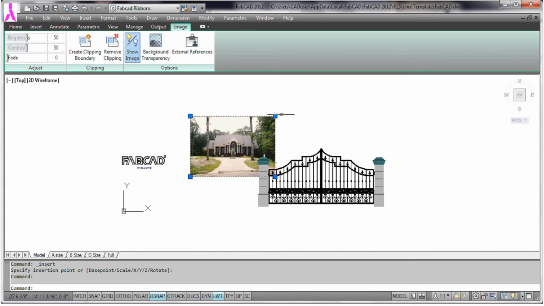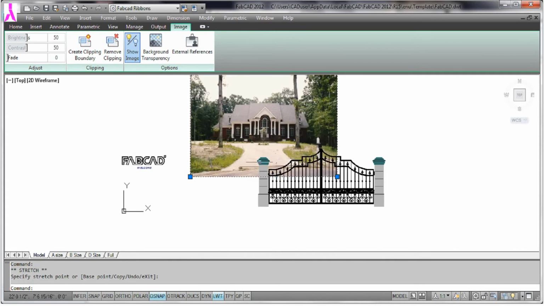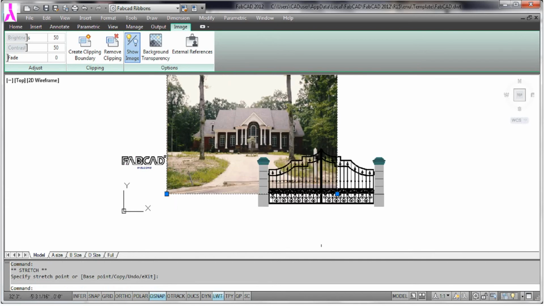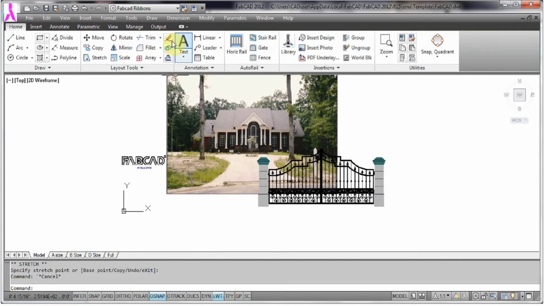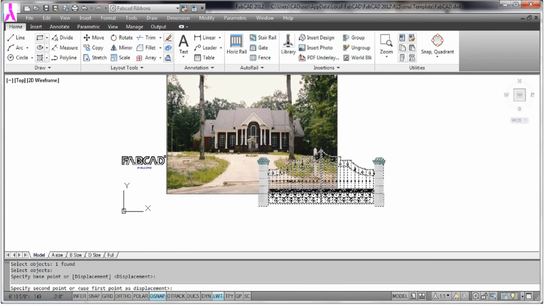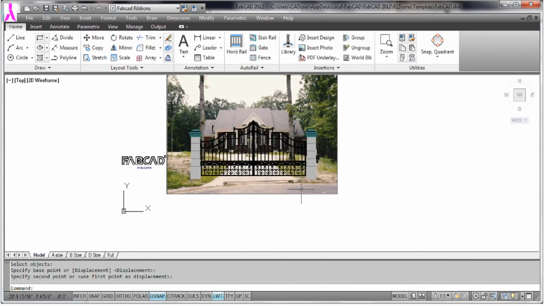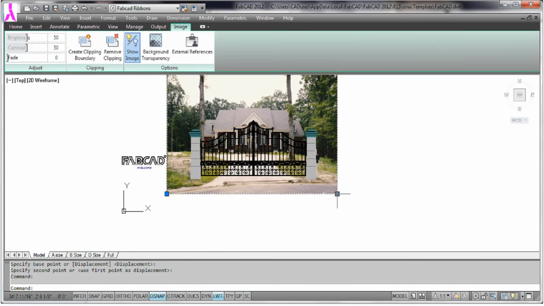The easiest way is just to grab the photograph and then grab a corner of it and enlarge it, and just visually try to get it the size that you want. And then I just move the gate over and drop it in, like so. Okay, it's still covering up the mailbox, so I can just make it a little bit bigger.